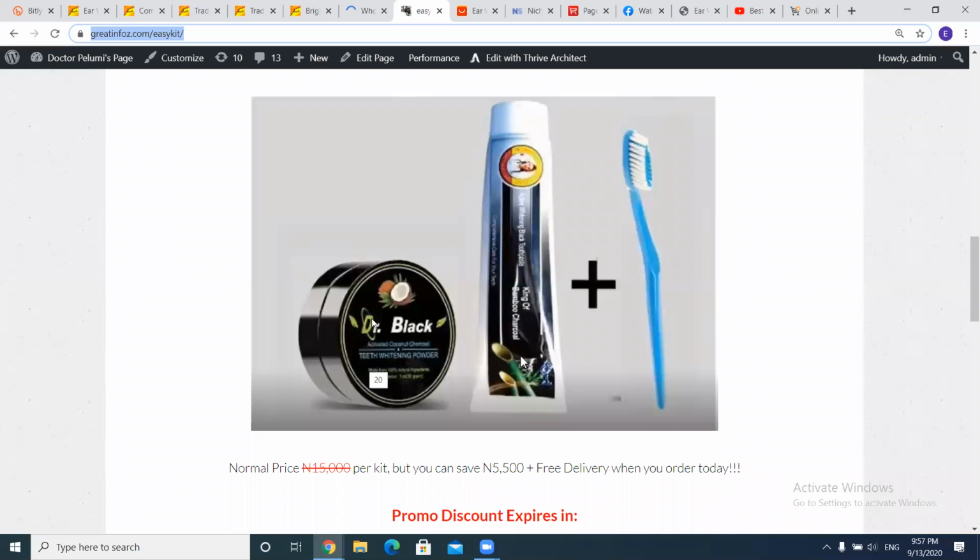Okay, can you hear me? For you to get the paste and the powder, it is like 480 naira. Did you get that? Yes. So 480 naira for you to get the paste and the powder. I'm just doing a calculation based on the total amount I paid Abby.